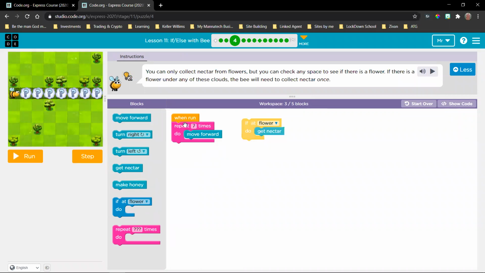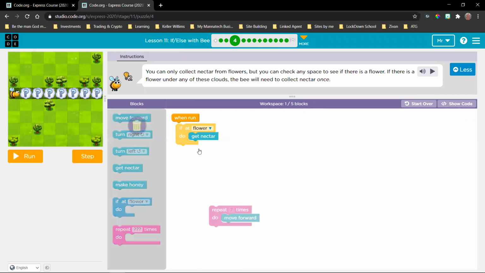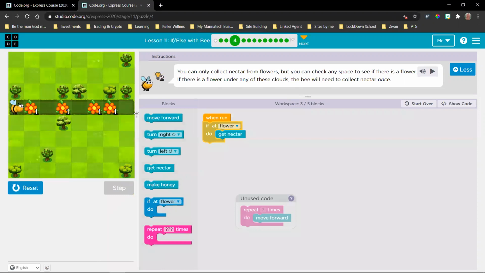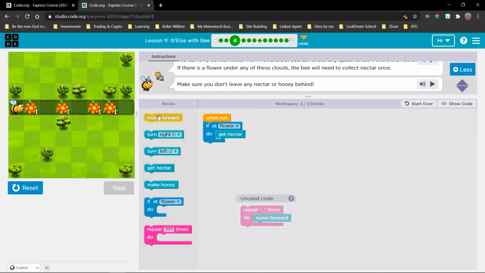Okay. So the first one we had was this one. It is just an if statement, right? And this if statement said that if the bee is at a flower, we want the bee to do something. Okay. So this is going to be get nectar. Now, if you run this, you'll see if it will run. Come on. Oh, we need to move forward, sorry.